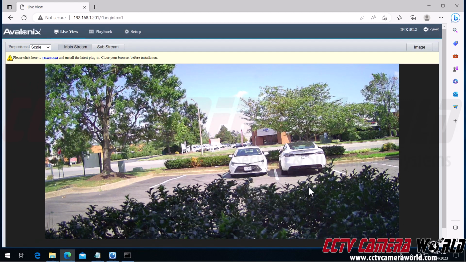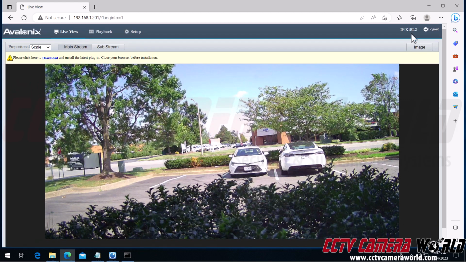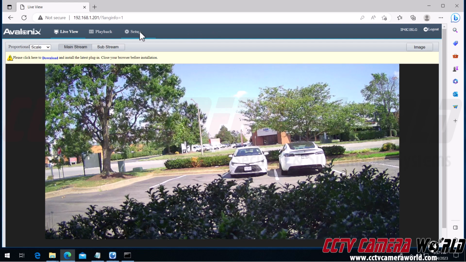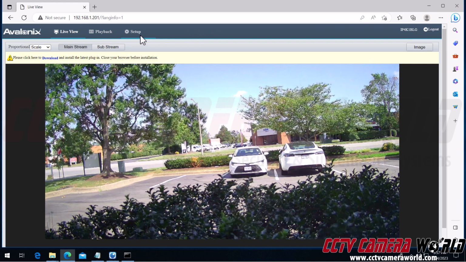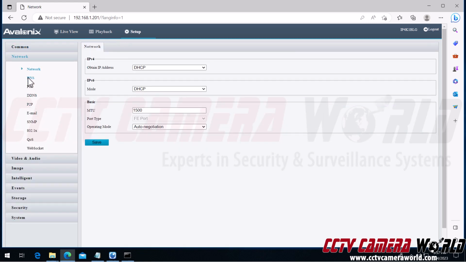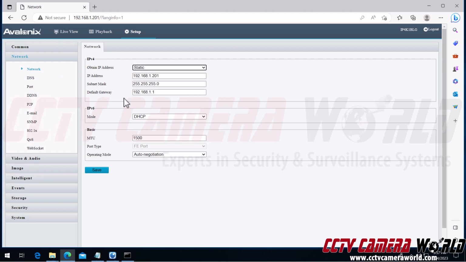I've logged into my camera, I've deployed it on my network. Now let me show you how to change the IP address. There are two methods to do that. The long way is you already have it on your network. You have web access to it. You can go under Setup, and then you can go under Network, and then you can actually change it from here. Set a static IP if you'd like to.